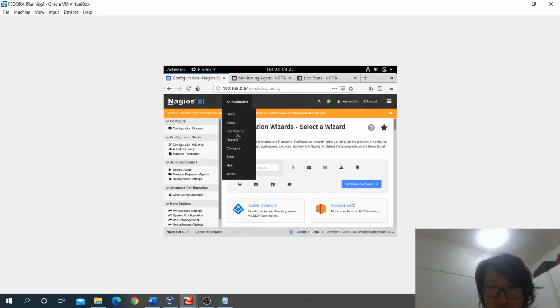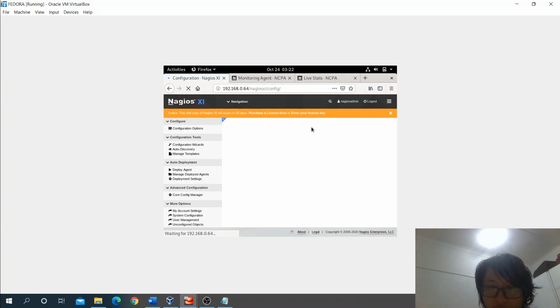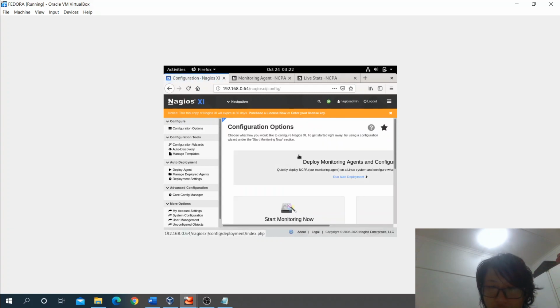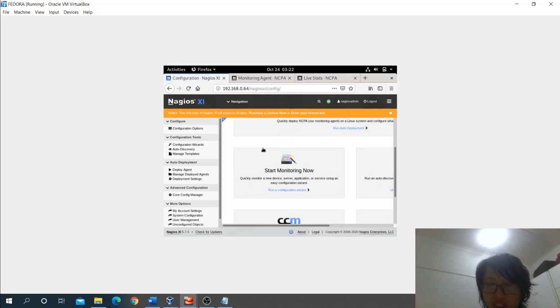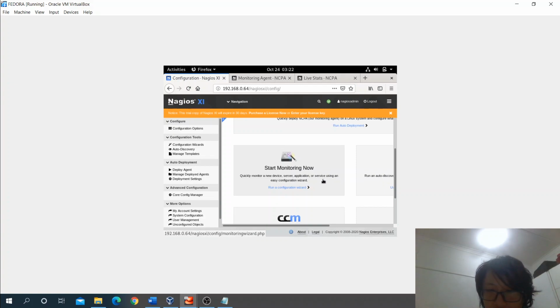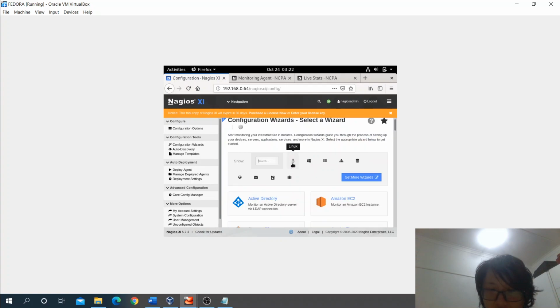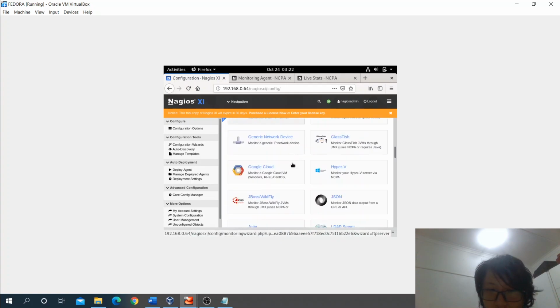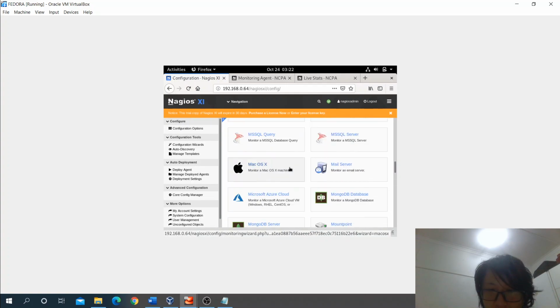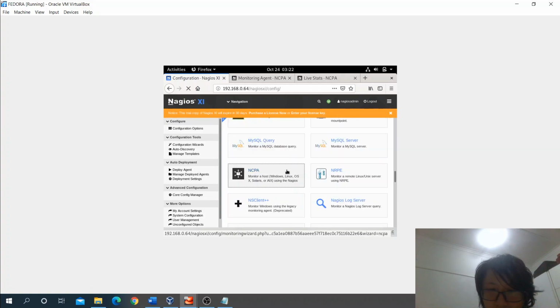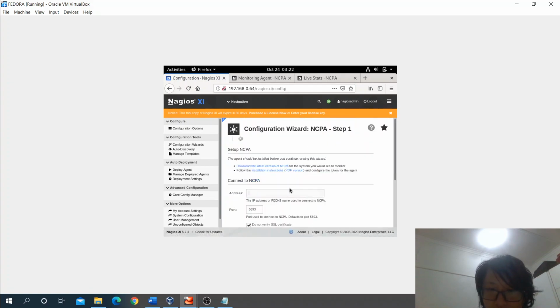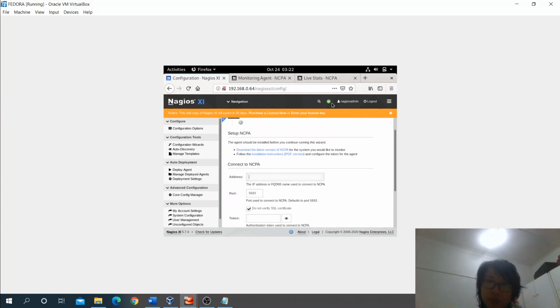And right now I'm going to configure it so I can do the 5 functions that are in the assignment. So we are going to start monitoring now, and I'm going to choose NCPA. So I have to insert my IP address.